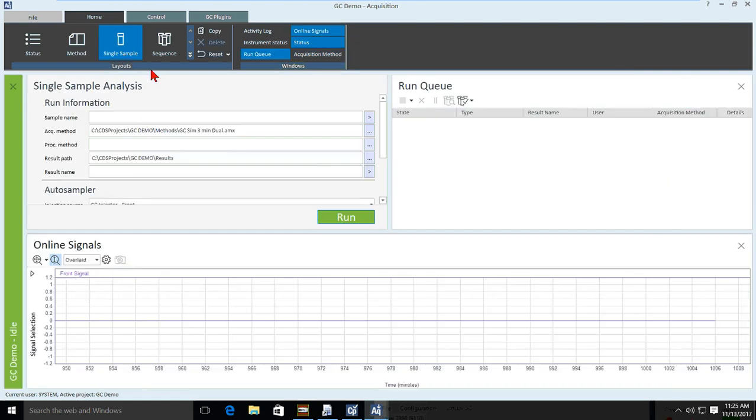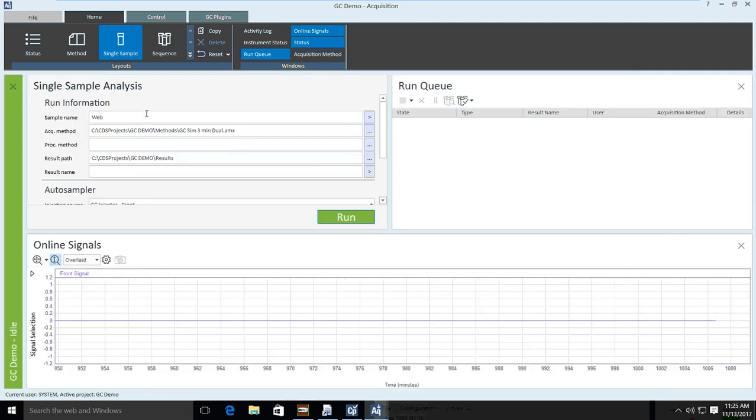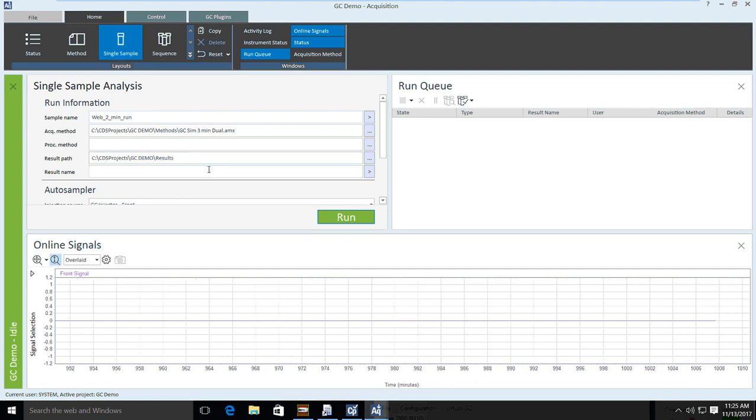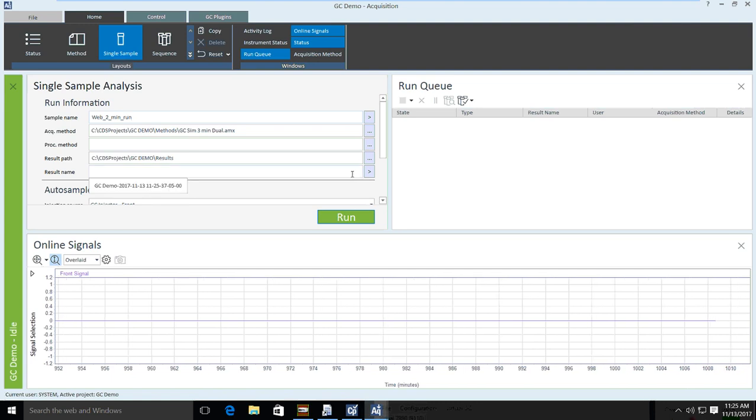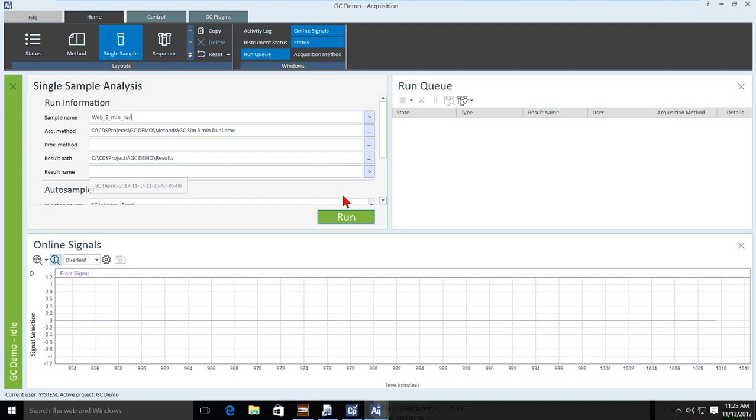So same for the GC, right? You can just have a sample name. Again, I can leave the sample name blank if I don't want to put anything in. And for this example, I'm going to leave the result name blank, so it's going to take the default tokens for the instrument name and the timestamp. And then I can run that for the GC.